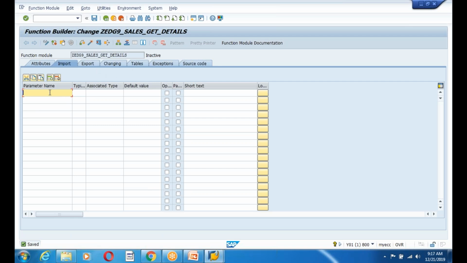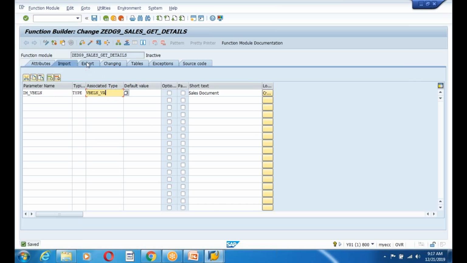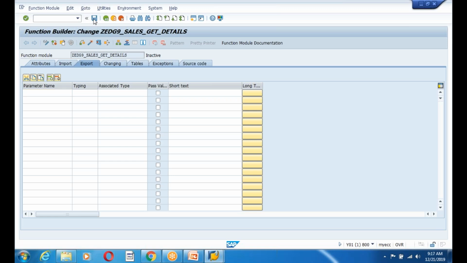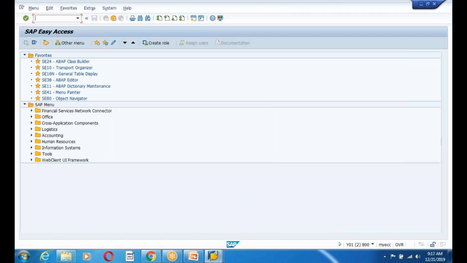And guys, in my function module, my importing parameter is a VBELN. That means what is the VBELN here? Sales document, guys. I will give a sales document as an input. Then for my sales document, what is the data element? VBELN_VA. So this is my sales document. And go to the export parameters. Save.